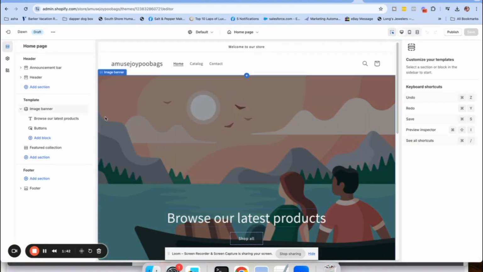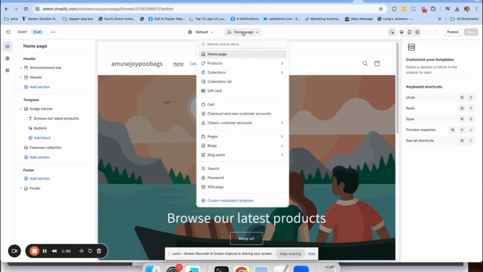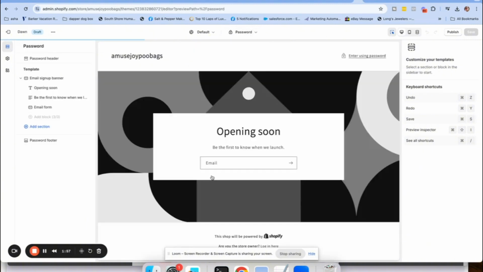And then what we're actually going to be doing is ignoring this part for now. Like I said, we're going to be building out a page that you can use as a pre-launch page to start growing an email list. So what you can do is come over here, hover over where it says homepage, go down to password. So now we're going to be building out our password page.